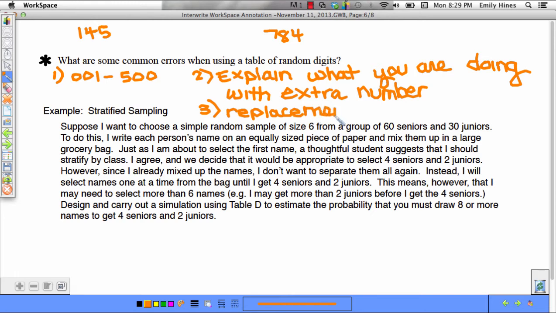But these are 3 things to think about when describing how you are using the table of random digits. Do you have equal size numbers? Are you explaining what you are doing with the extra numbers, and have you decided whether or not you are going to use replacement? So, for example, let's look at an example.